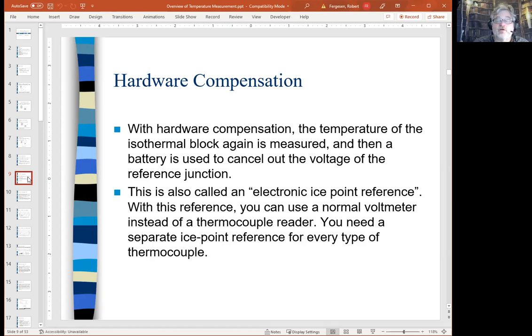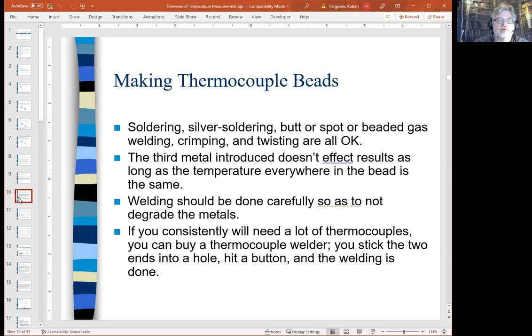We also have, for very accurate thermocouple systems, some sort of hardware ice point reference. We're not going to get into that. I mentioned you could do a solder or welded bead on the end of your twisted thermocouple wires, or even just have them together. For instance, this little thermocouple that I have right here is just 2 pieces of metal welded together in a bead. And that gives me my thermocouple.